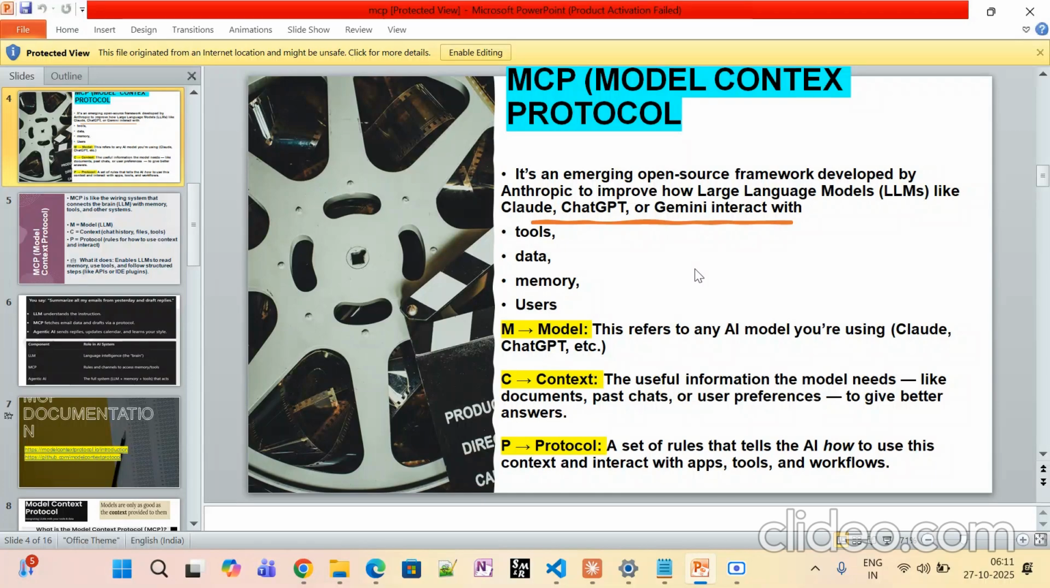And what is the MCP? Model refers to any AI model you are using. Context is the useful information the model needs, like a document, past chats or user interface, to give better answers. Protocol is a set of rules that tells the AI how to use this context and interact with apps, tools, and workflows.